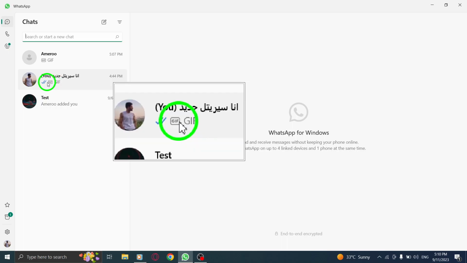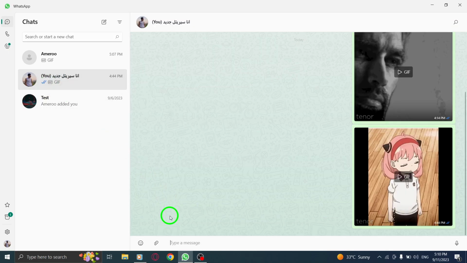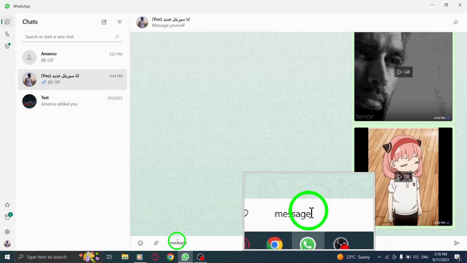Next, go to the chat where you want to send the message with brackets. Find the chat you wish to send the message to. Once you're in the chat, type in the message you want to send. Enter the text into the chat box.